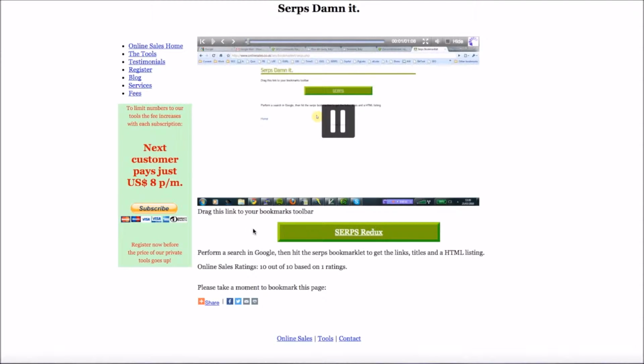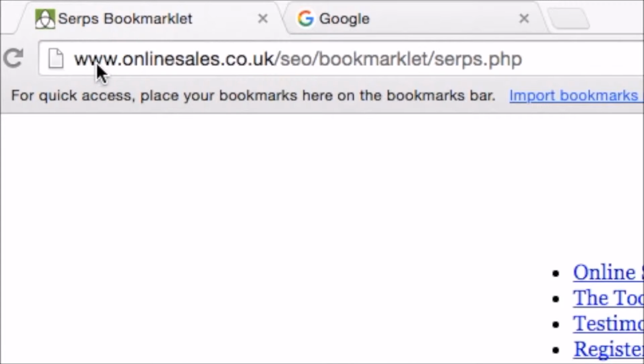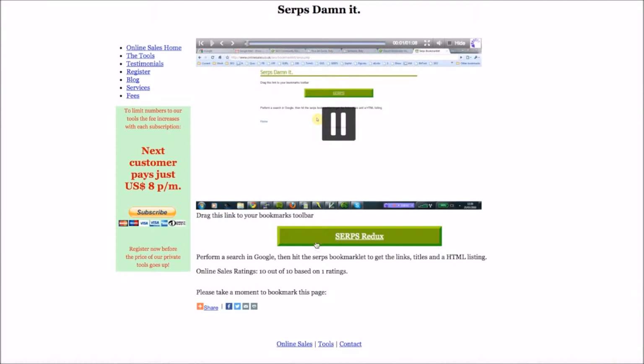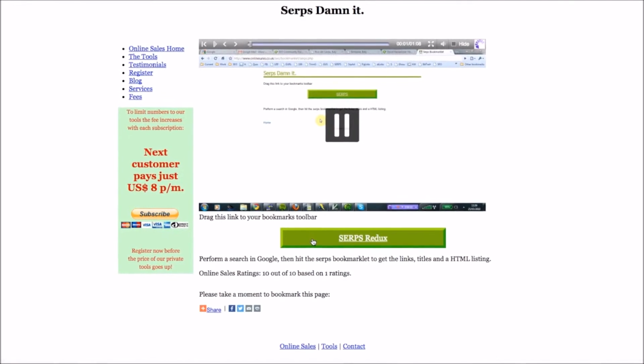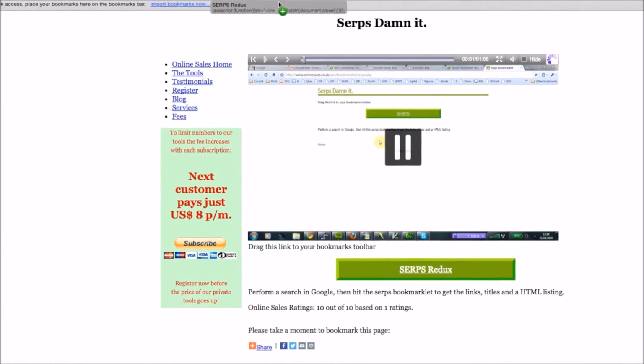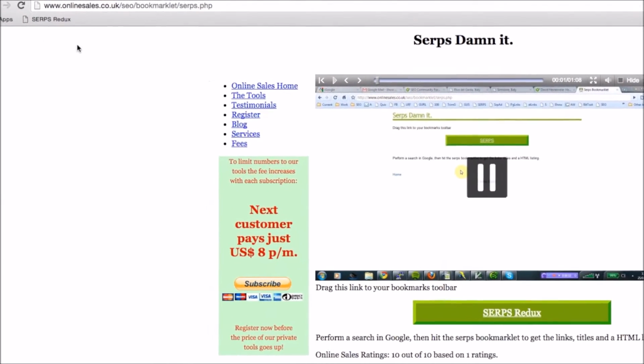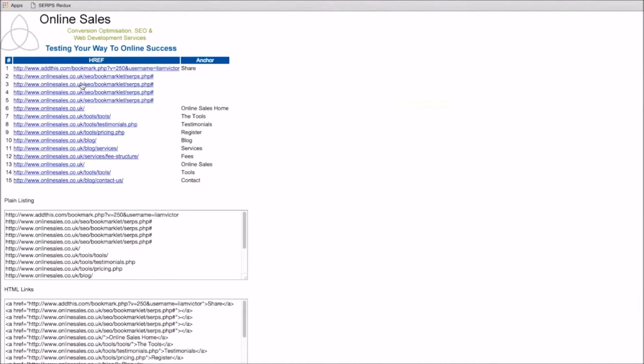First step, we're just going to be saving the bookmark itself to the toolbar. So all you need to do for this is go to this site here, which is www.onlinesales.co.uk/SEO/bookmarklet/serps.php. And once you're there, you've got this little green tab here. All you need to do is just drag it over to bookmark like this, and it will just sit in the toolbar like that. So it's just there now, and if I click through, I'll show you what the site actually is.